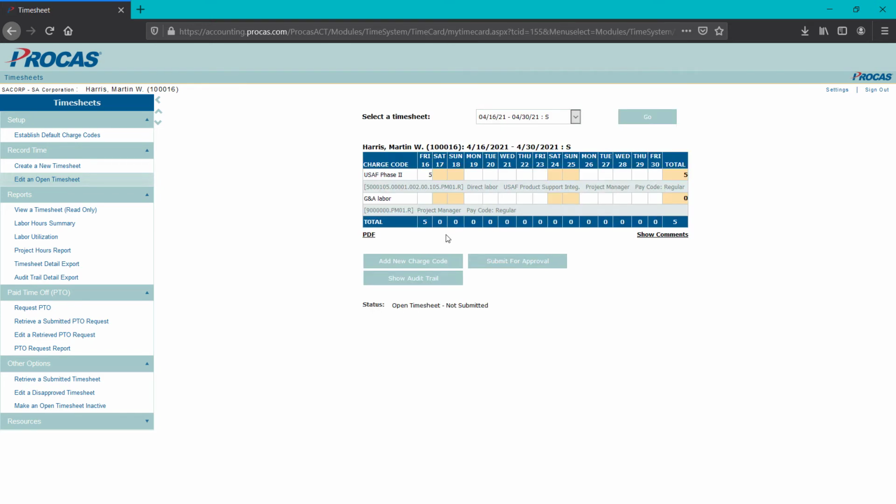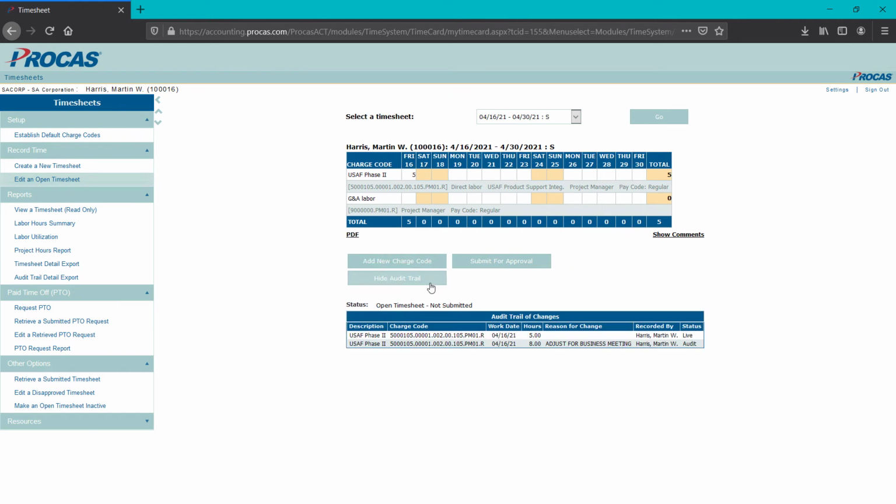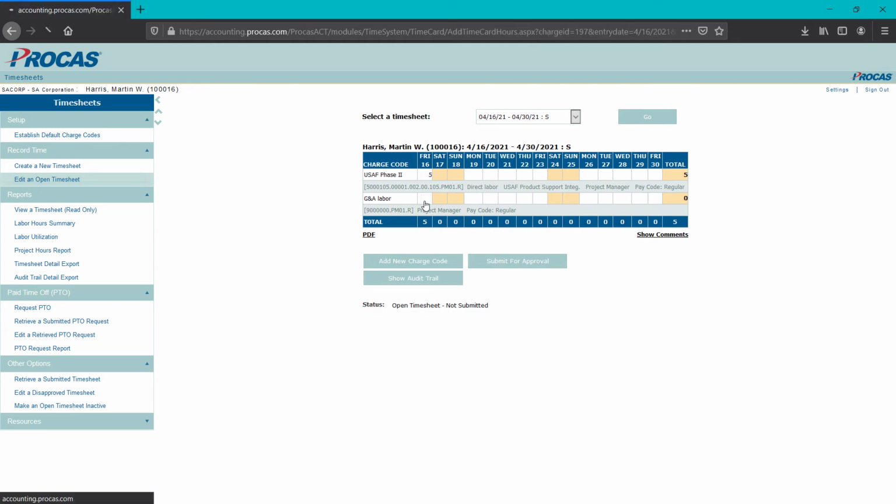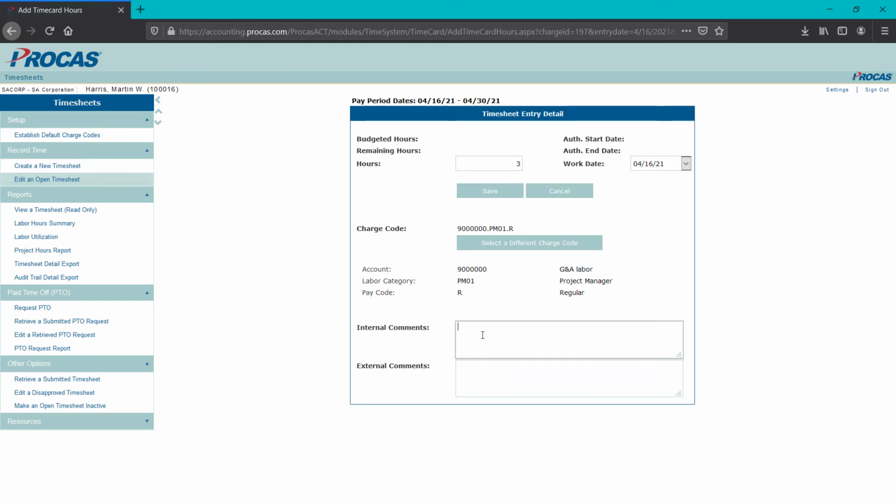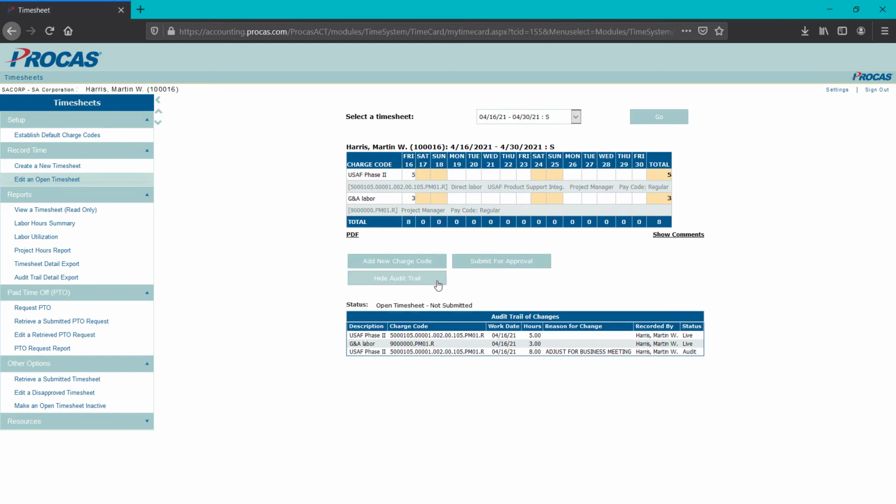The change has now been saved on the timesheet. Click Show Audit Trail to see your audit trail and reasons for changes. When the timesheet cycle has ended and you've completed your timesheet, click Submit for Approval to send the timesheet to your supervisor.